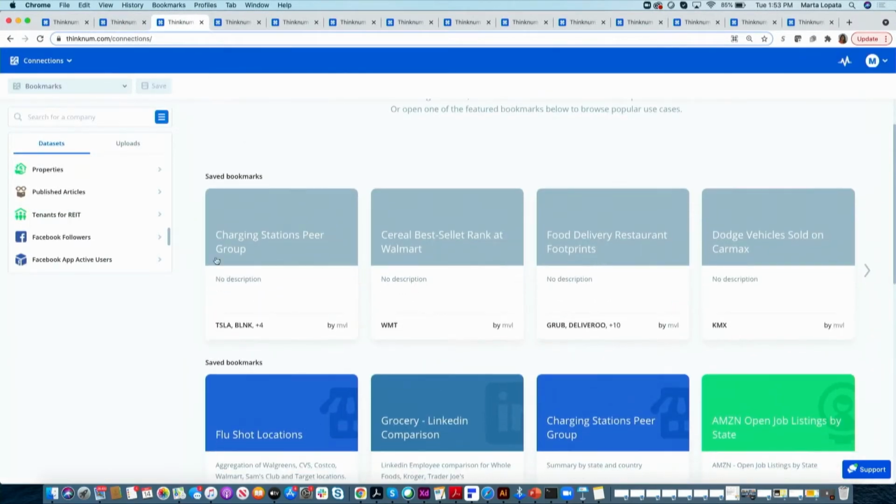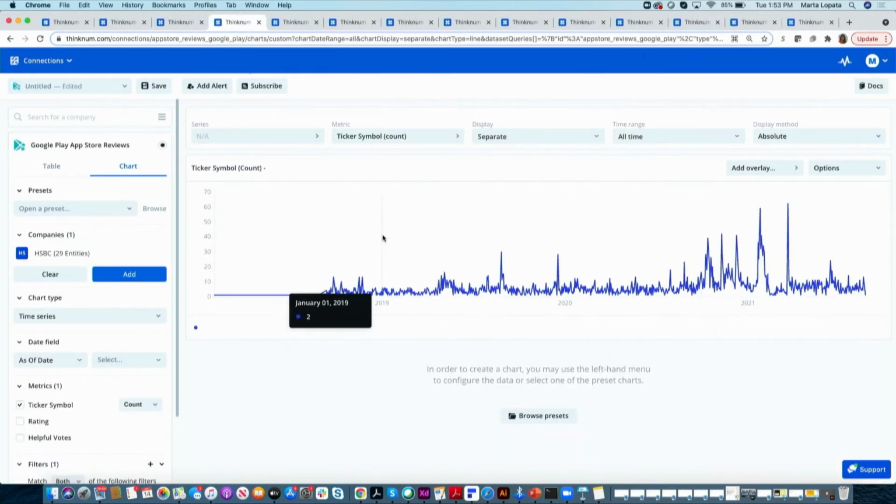Here's our platform. So like I said, Thinknum and alternative data specifically has countless applications among many different industries, from lead generation, risk management, down to even legislation. Today, I'm going to talk about those specific applications for commercial banks. I'm going to start with number one, user reviews.